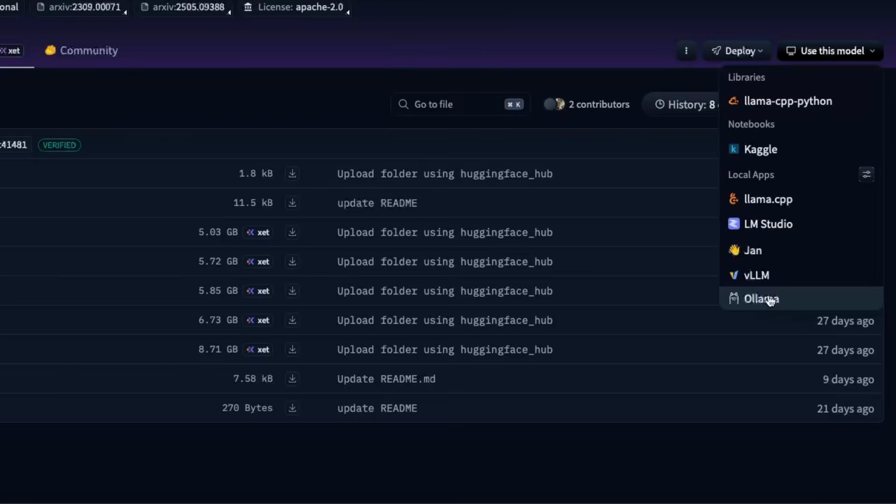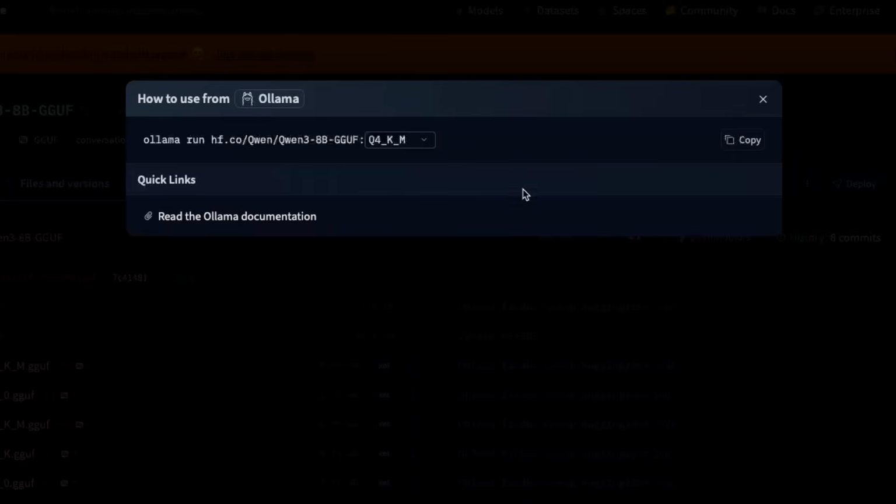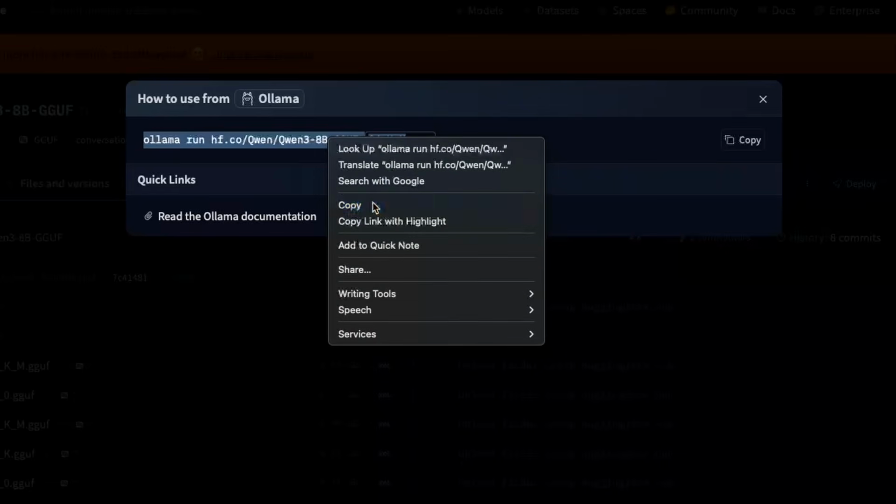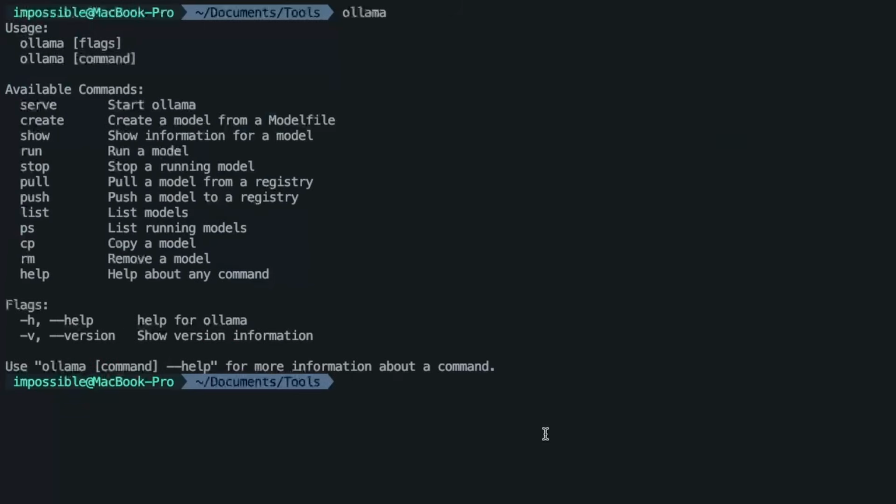So let's click on it and it will show you this pop-up on how you can run this model in Ollama. All you have to do is run this command, ollama run followed by the name of the model. Let's copy it and head back to the terminal and paste it. Now I am going to make a small change here. Instead of running this model directly, I will just download it using the pull command. This will simply fetch the model and store it locally, making it available whenever you are ready to use it.